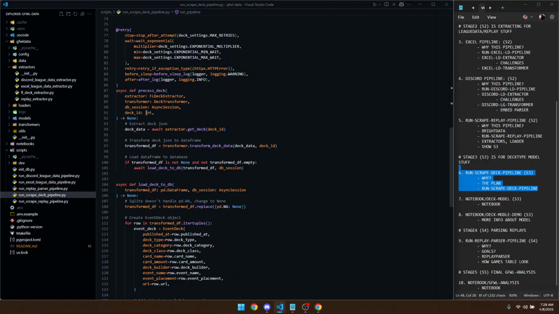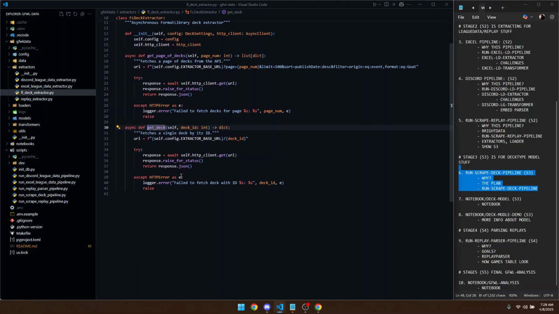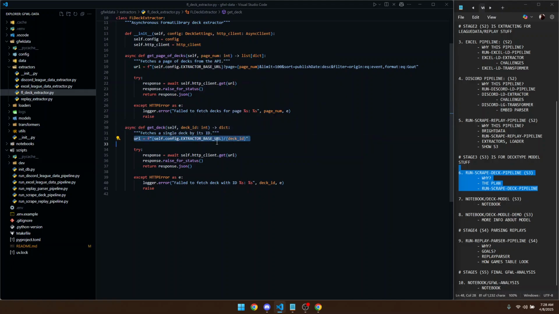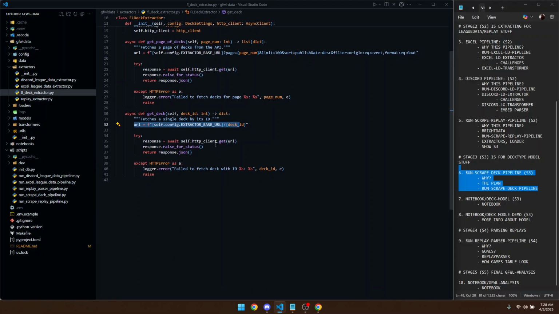Okay, so this process deck is going to take in that deck ID, and it's going to call this extractor get deck, right? So it's going to get the deck for this deck ID. If we look at the code for that, it's going to take in that deck ID integer, and it's going to construct the URL for that. And then it is going to make a GET request to that URL. It's going to give me a response, and give me that response as a dictionary. Same logic as the get page of decks method.